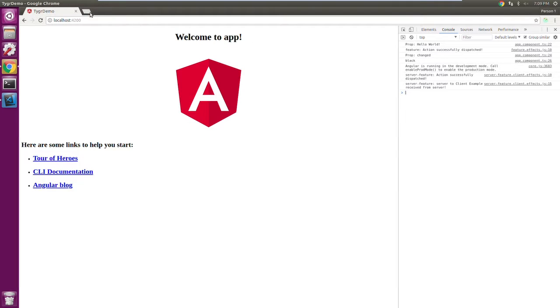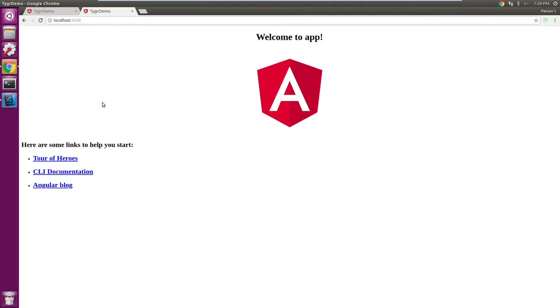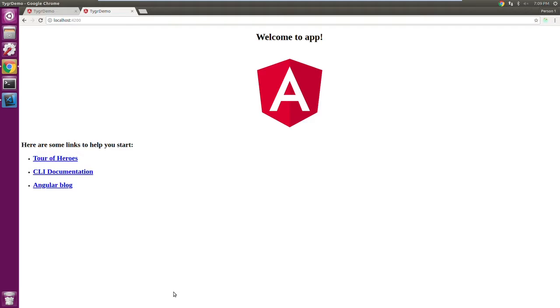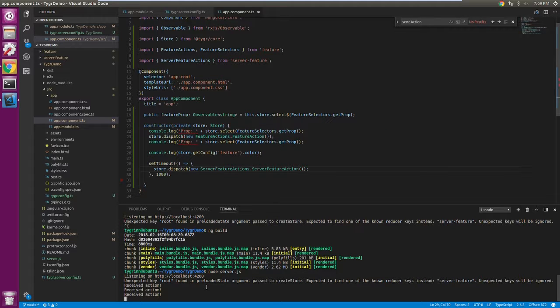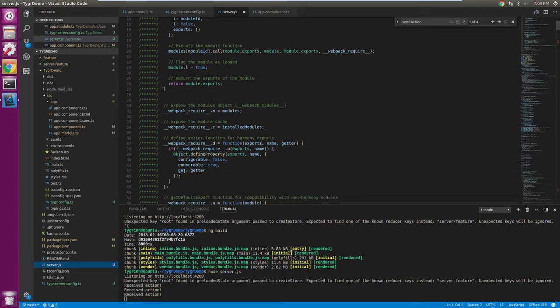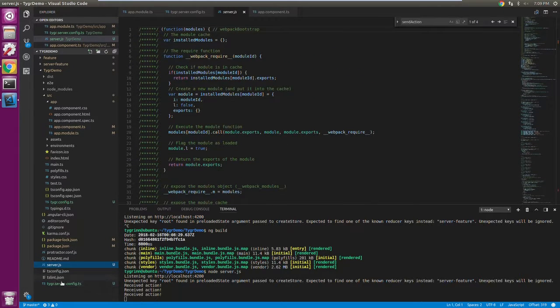And if I go into a new tab, we're going to get another received action. There's a third. So that's how you use server features inside a main app. And the server.js file is automatically created for you based on this config.